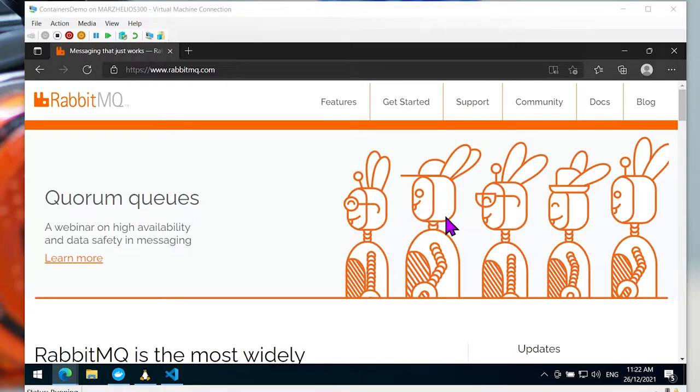Now let's talk about another application that I use in my development, another component, which is RabbitMQ. RabbitMQ is basically a message queue system. It's pretty easy to install in Windows. You just download RabbitMQ, download the extremely large Erlang plugin, and you can get it up and running in your system.